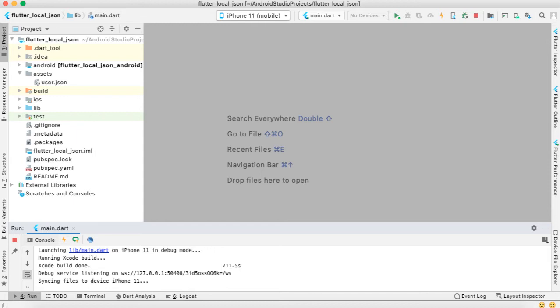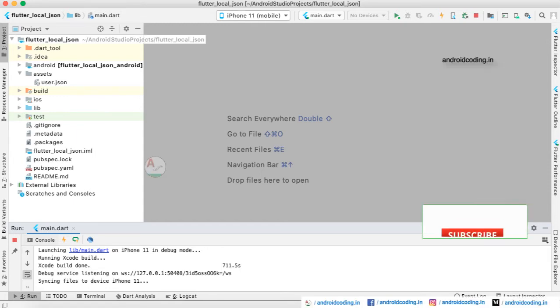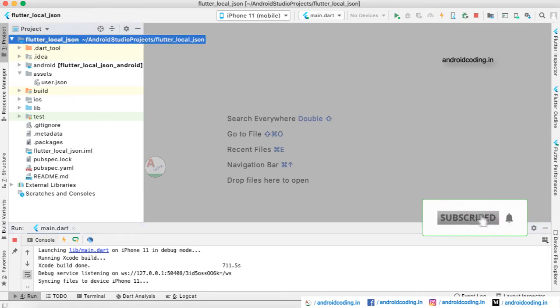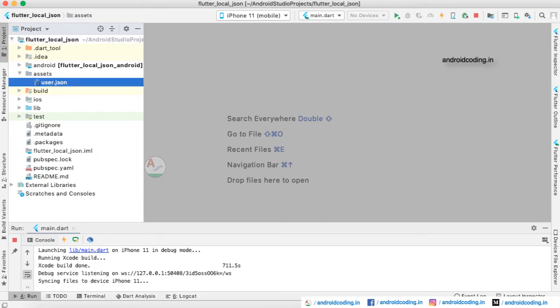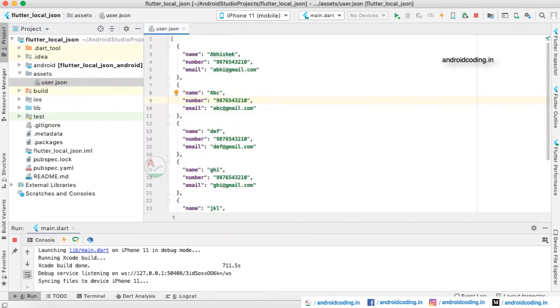In this blog, we will see how to implement a network call from local JSON in Flutter. So here we are now using a local JSON. You can see in the assets folder we have provided a local JSON file. Here we are considering three key parameters: name, number and email.